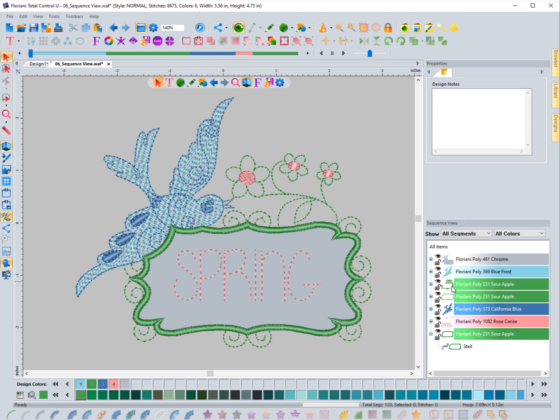It's very important to know how to move things around in the sequence view, because this is the order in which the design stitches out on your machine. So if you want something to stitch first, it needs to be at the top of the list, and then whatever you want after it to go sequentially. So moving things around, it's not difficult to do, but it takes a little bit of practice.